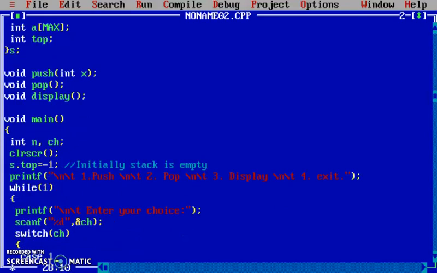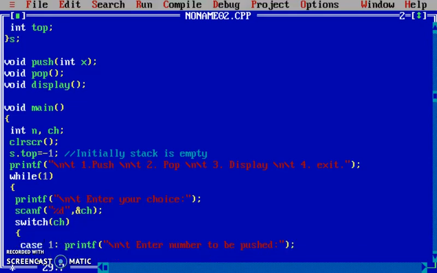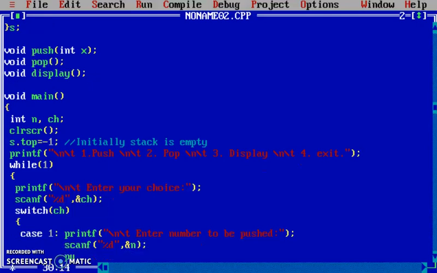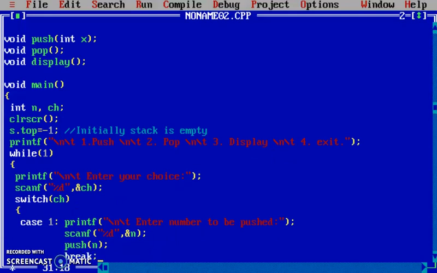So in case 1, we are going to perform the push operation, so here we'll call the push function. Before calling the push function, we need to pass the parameter. So we will take one variable from the user, the number that is to be pushed: Enter number to be pushed. Store the number into the n variable, and immediately call the push function by passing the parameter n. Then to exit from this case, we'll use the break statement.